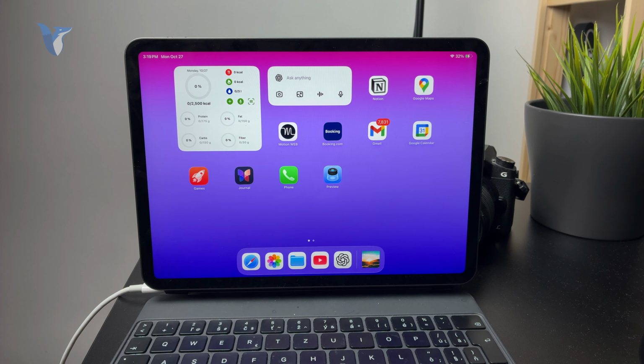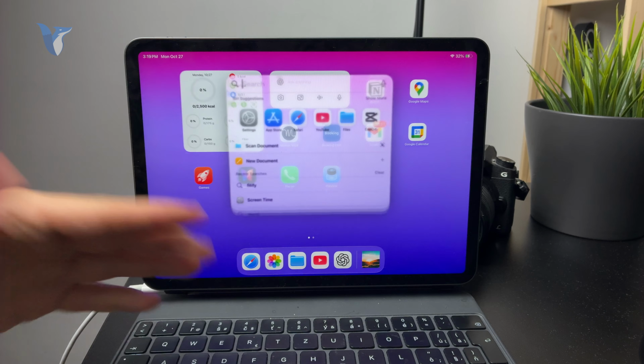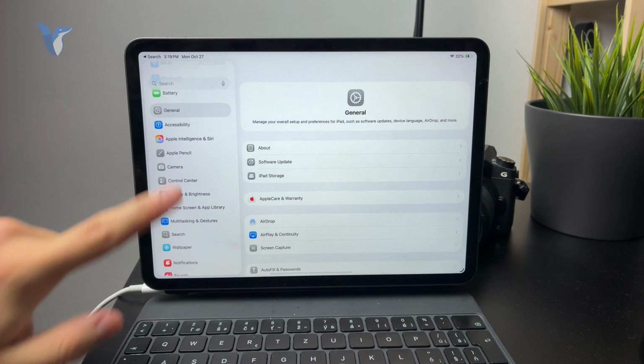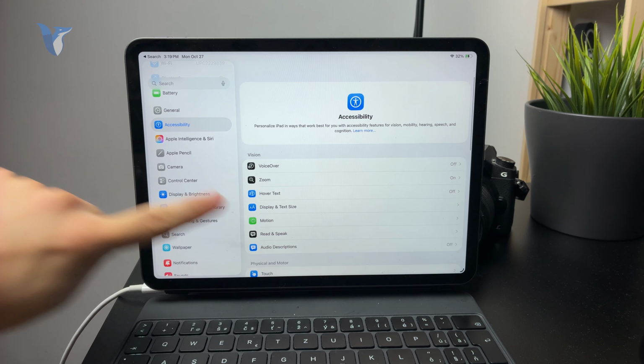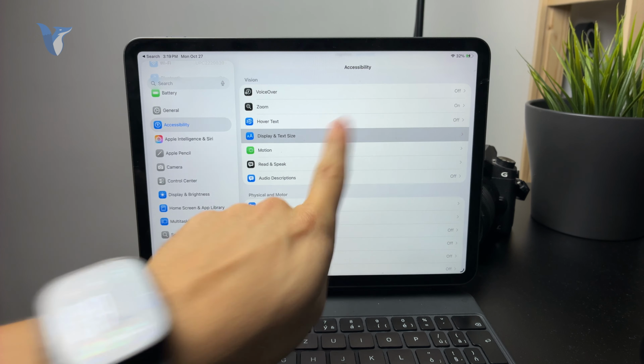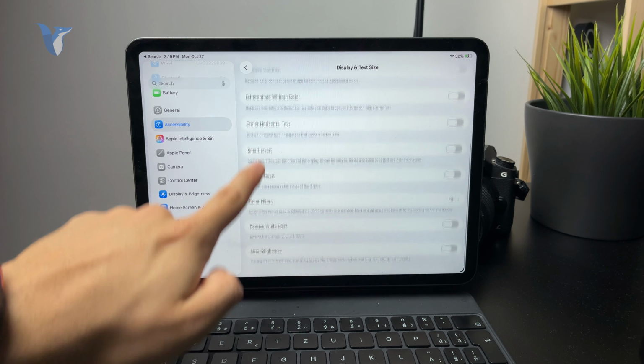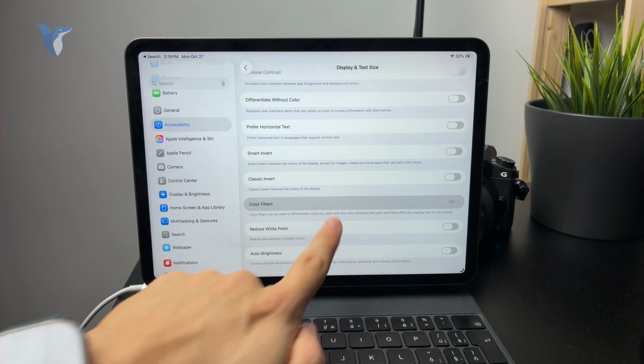So there might be more things going on in here, right? For example, you might be having some color filters in place. Part of the accessibility, when you go to the display and text size, you can find the color filters. And you can enable it right here, and there are plenty of them available.